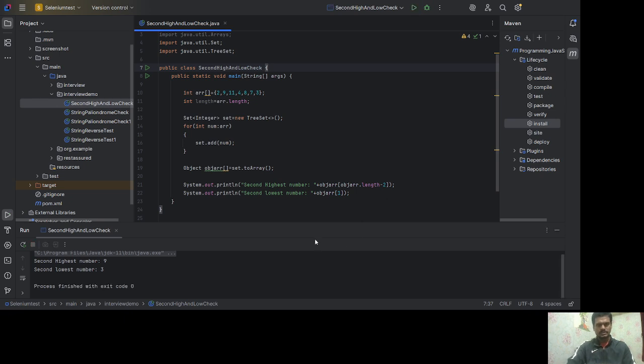Okay guys, see, the second highest is 9, the second lowest is 3. Okay guys, so this way we can find the second highest and second lowest number from an array.